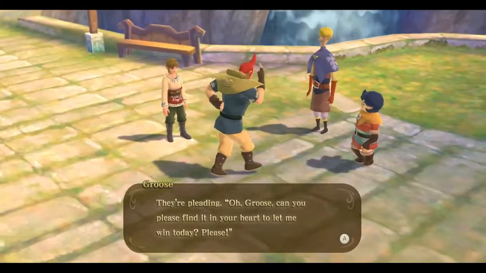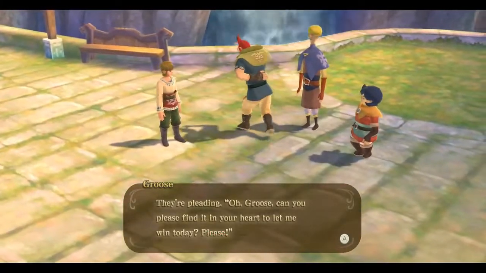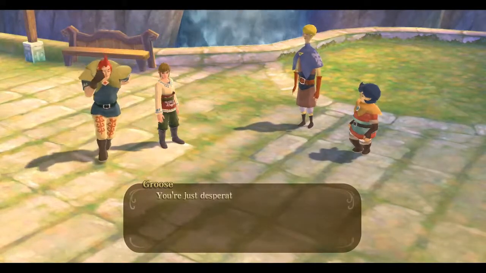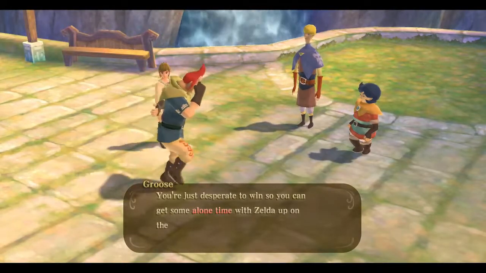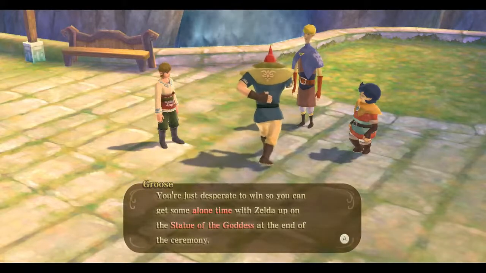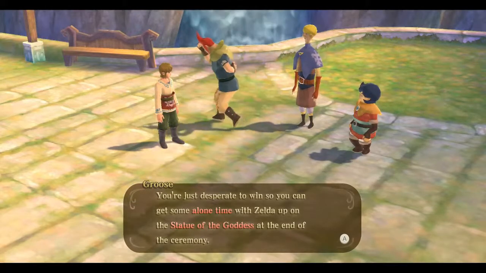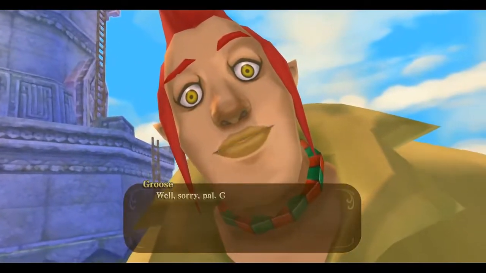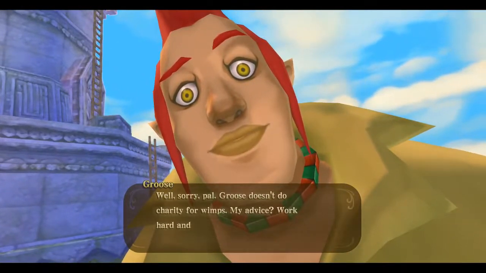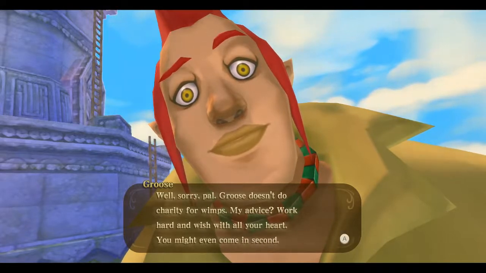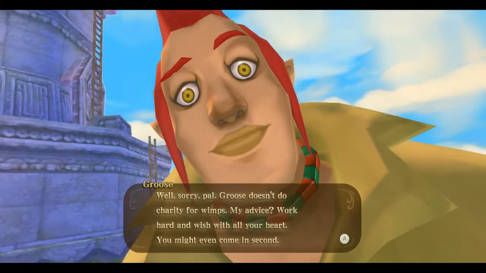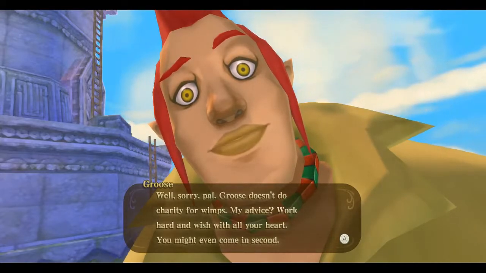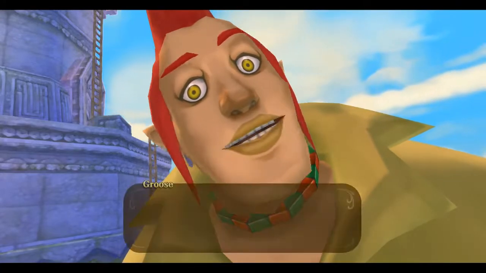They're pleading. Oh, Groose, can you please find it in your heart to let me win today? Please. You're just desperate to win so you can get some alone time with Zelda on the statue of the goddess at the end of the ceremony. Oh my gosh, that's creepy. Well, sorry, pal. Groose doesn't do charity for wimps. My advice, work hard and wish with all your heart. You might even come in second. Oh, you mean it, Groose?